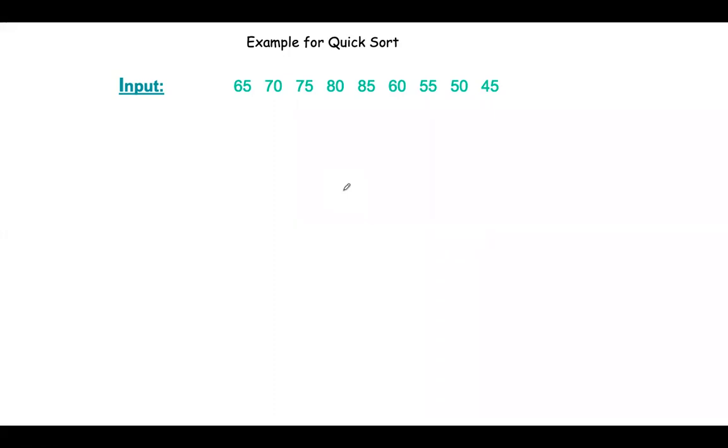So in quicksort, you have to keep in mind one very important thing. The first element, we call it the pivot element. The first element, that is 65 in this array, we call the pivot element, that is P. In a quicksort program or algorithm, wherever you see P or pivot, that means the first element. Pivot means that's an important element.